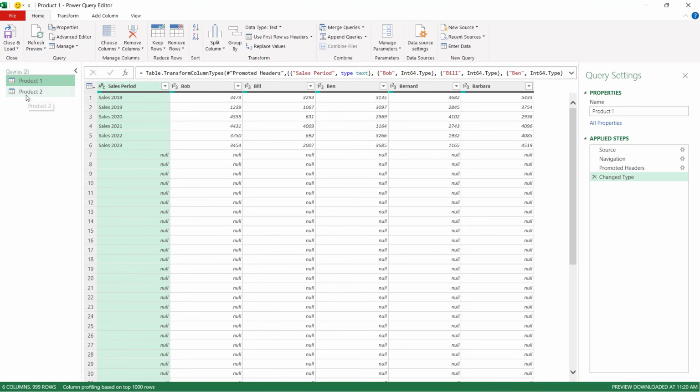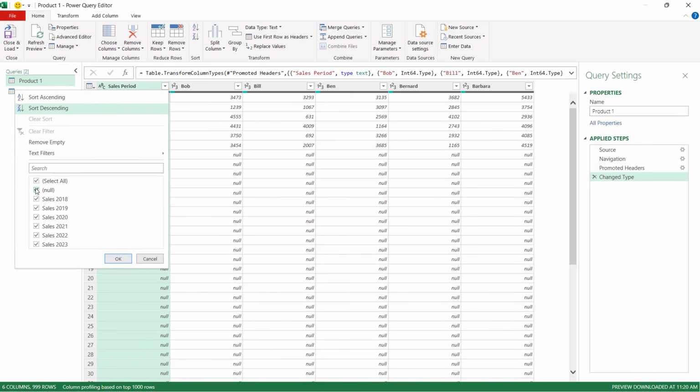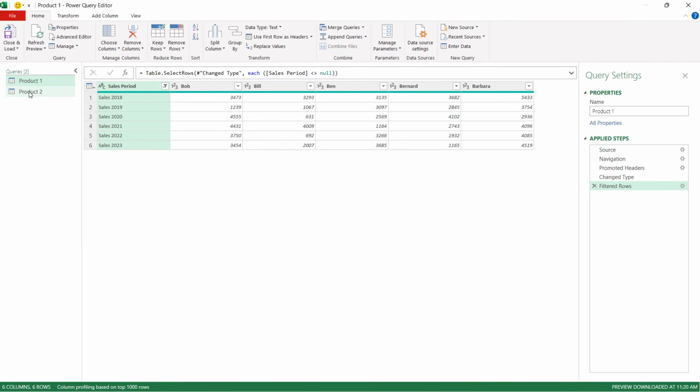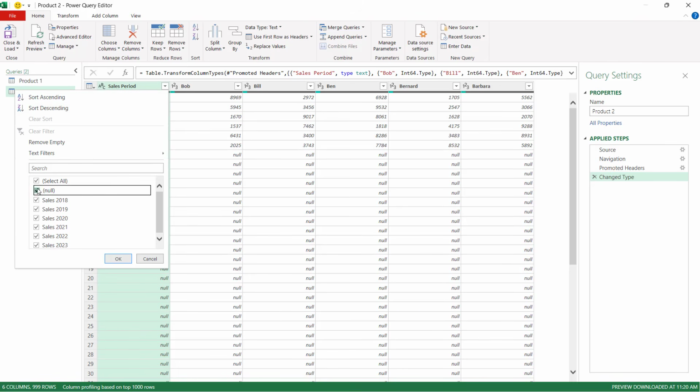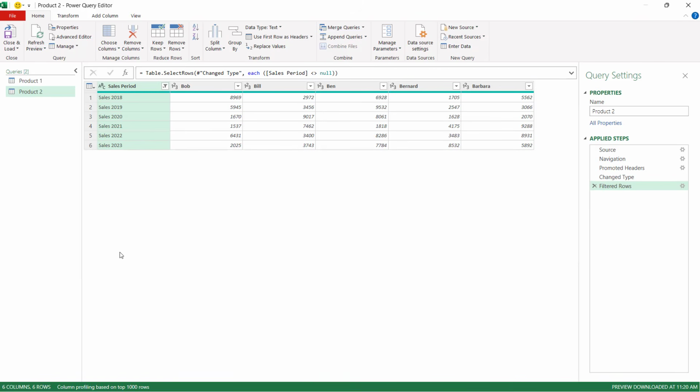Now each of the sheets in that Google Sheets document is represented by a query, which you can see down the left side of the screen here. So I've got product 1 selected, and what I need to do is get rid of these null values. So to do that, I go to the drop down in the first column and I untick null, click on OK, and then I need to do the same for product 2. Click on OK. So now I'm ready to import the data into Excel. So I click on Close and Load.